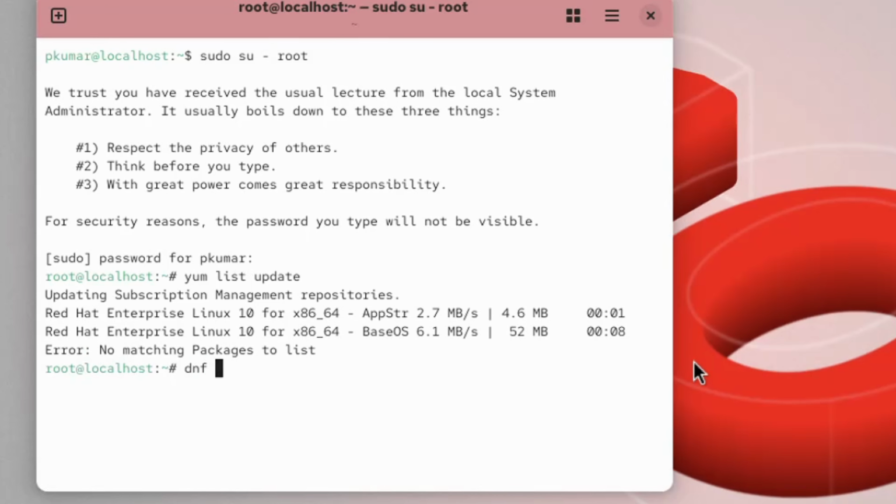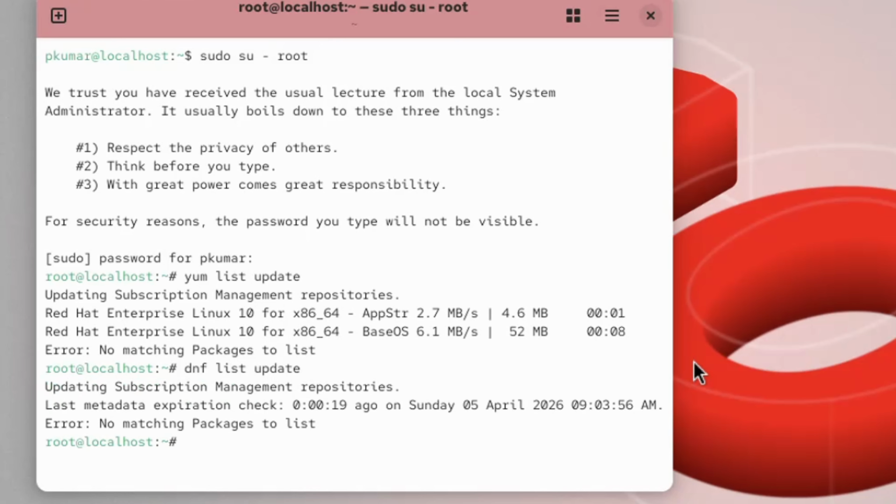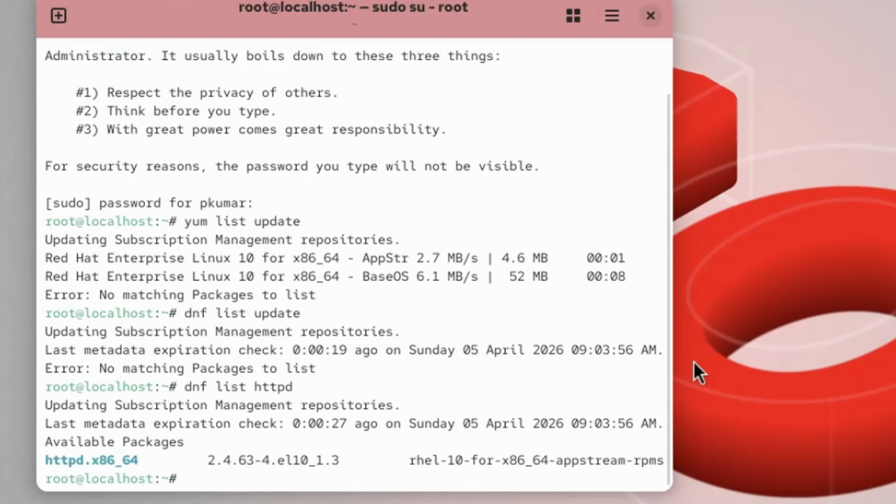Let us do DNF list update, and it is also doing the same thing. And if I now do, maybe let's see httpd, then it is doing here. It was a simple, willing attempt. I just wanted to see how it goes, but yes, it is showing that we have package httpd available.